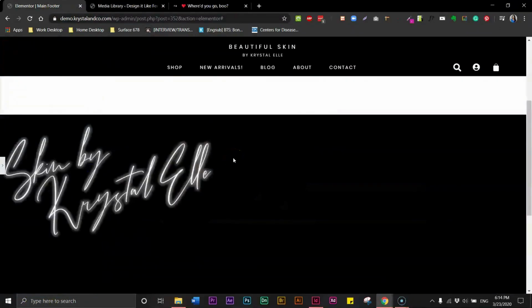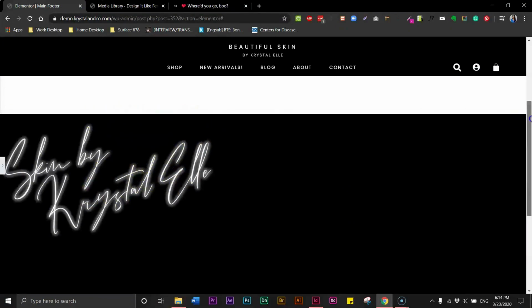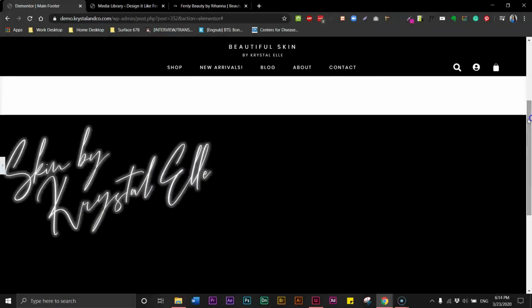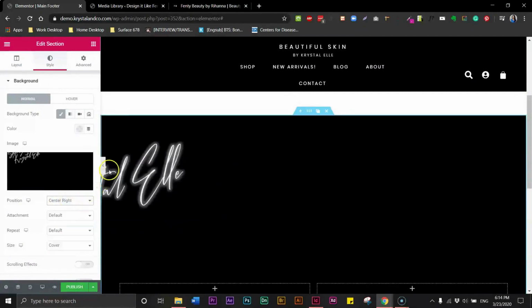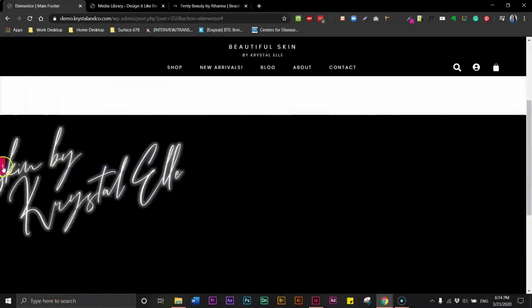Okay, so I re-uploaded this image and I made sure that the type is a little bit more on the left third of the screen and moved up close to the top of the section. So that part is pretty much done. And you can also just play around with this in Elementor as well. You can play with the position. So I have it on default, but you can try different positions to see what works best for your graphic that you may be uploading.